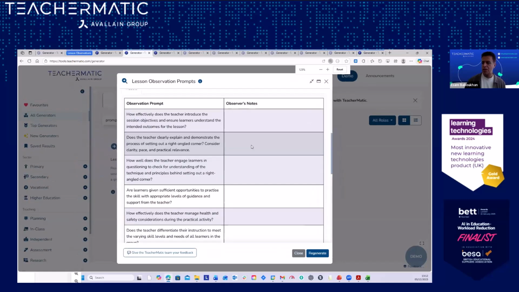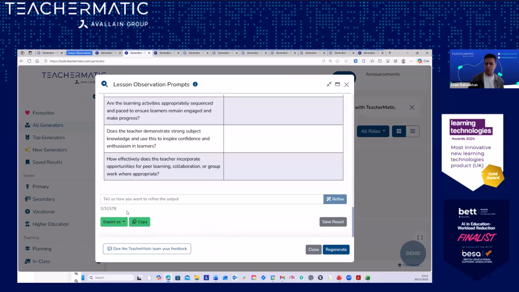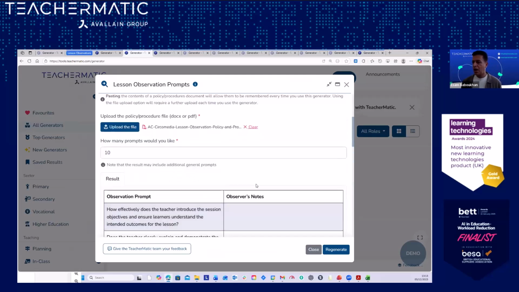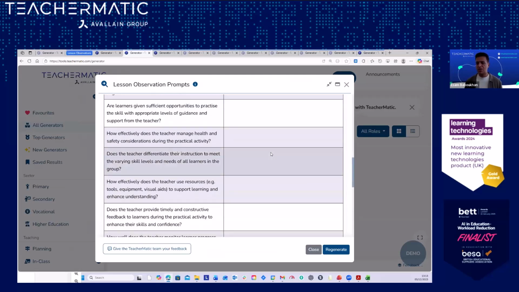Let me zoom in so you can see what it does. So I can walk into that classroom. On my laptop, I'll have this document, which of course I can export as a Word document. And within the classroom, I can put my observer notes in here, right? So this is what is generated.